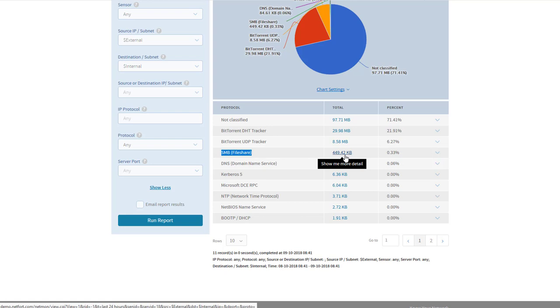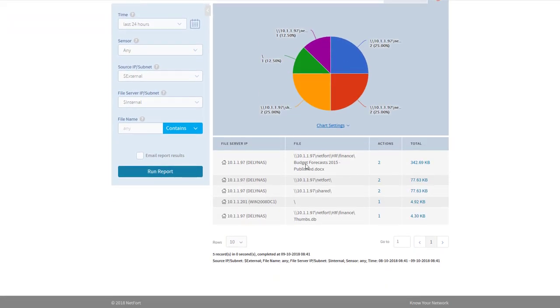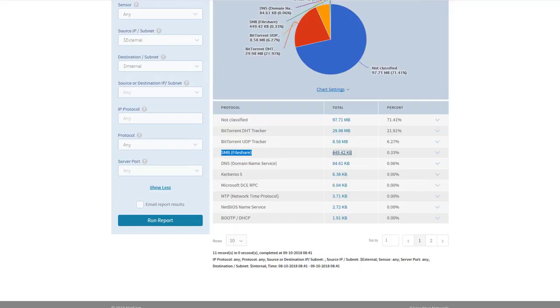So I can drill down here and see where the client is located. Well, firstly, we can see the files that are being accessed. So budget forecasts, and we drill down further to get the actual client itself, which is 109.226.209.2, which is registered in Russia. So this has somehow got a pathway into my network and is accessing files on a local server. So it is a very useful report for looking at holes in a firewall. Watch out for things like RDP. That's a very common attack vector at the moment.